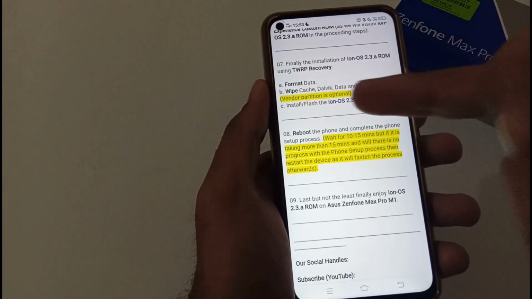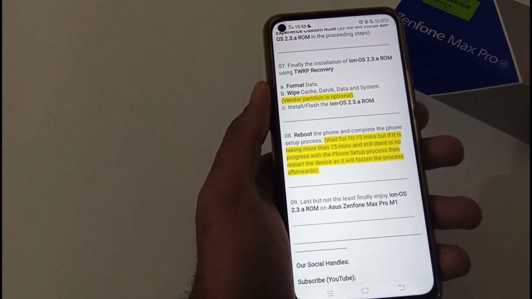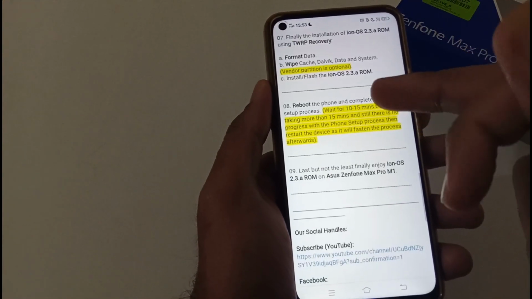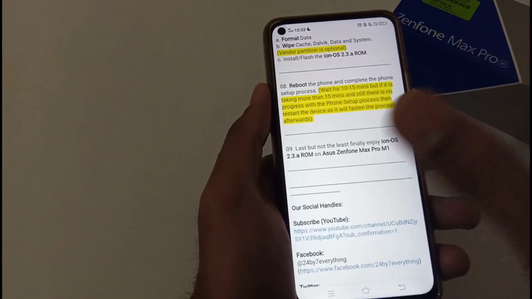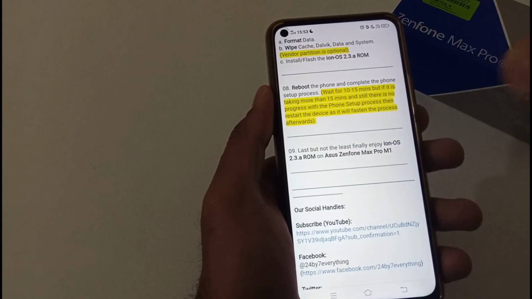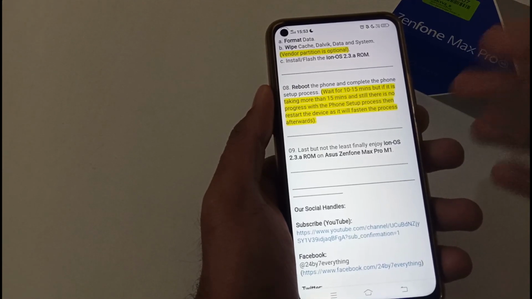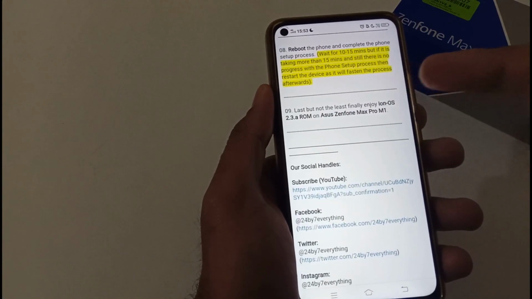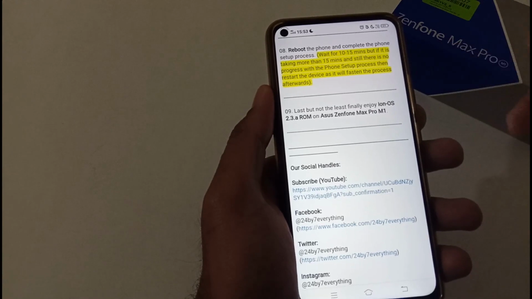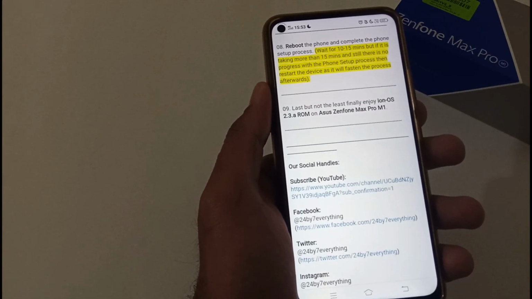Finally, the installation of the Ion OS 2.3a ROM using TWRP recovery. Firstly, you should format your data, then wipe cache, Dalvik, system; vendor partition is optional. Apart from this, install or flash the Ion OS. After that, just reboot the phone. Although there is no glitch with the restarting process, if you get stuck on the phone setup process for more than 10 to 15 minutes, then I will surely recommend you to restart your phone. Afterward, last but not least, just enjoy the beauty of Ion OS with Android 10 on your beloved handset, that is Asus Zenfone Max Pro M1.